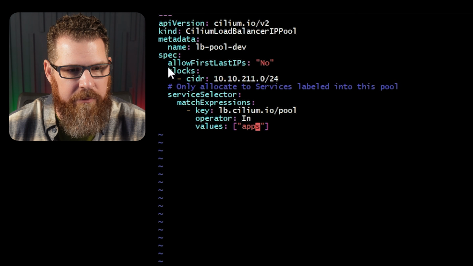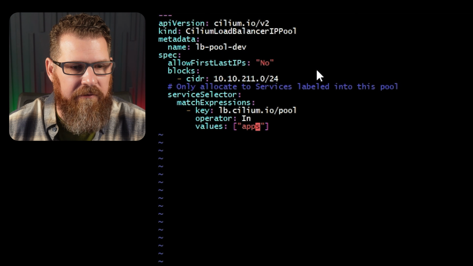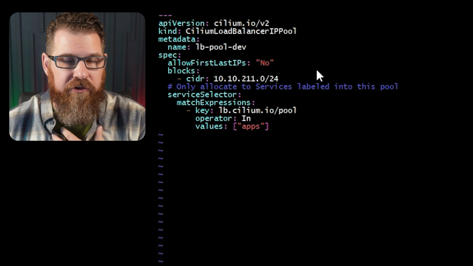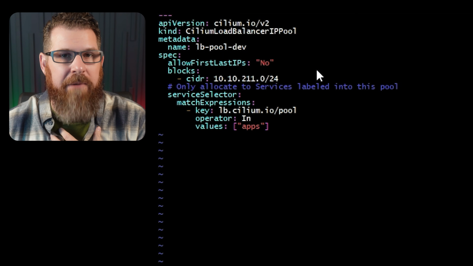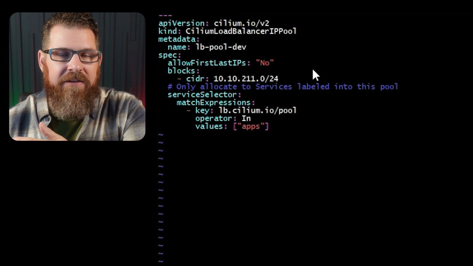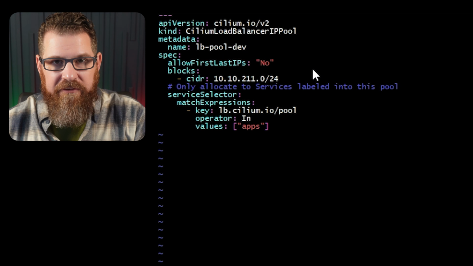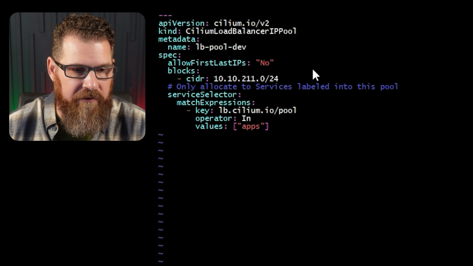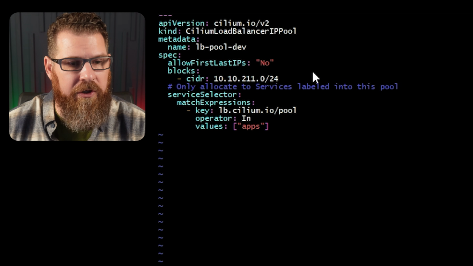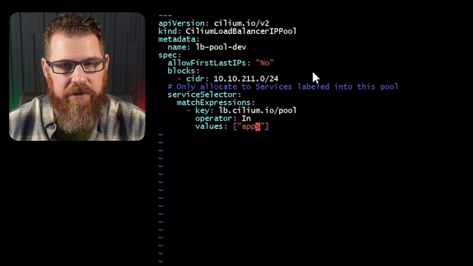Now, the first thing that we do here is allow first last IPs, meaning do we want to use .0 and .255? I personally prefer not to use those in my IP pools. I want things to start at .1 and end at .254. That's going to be a personal preference or an organization preference, but I've gone ahead and set that to no. And then we're going to define the CIDR that we're going to be using.